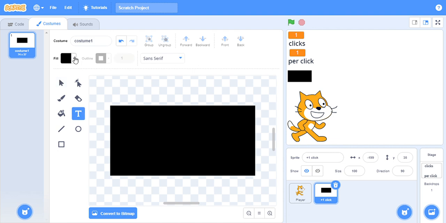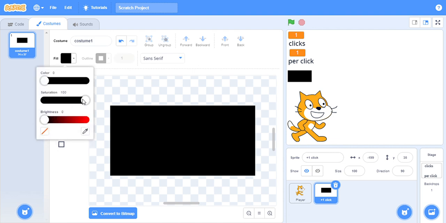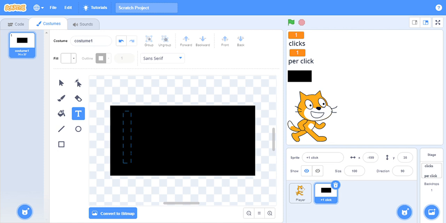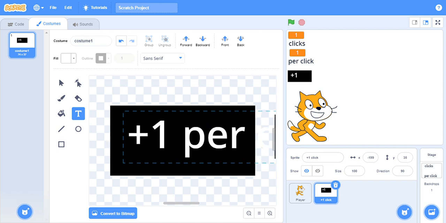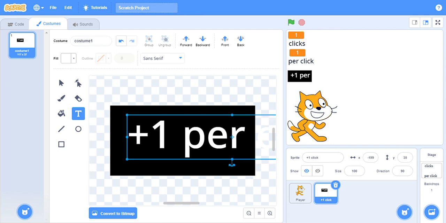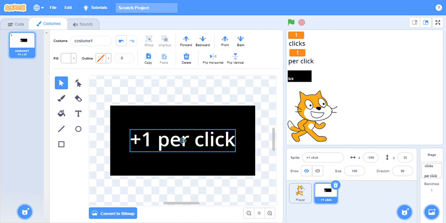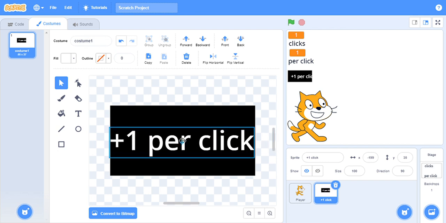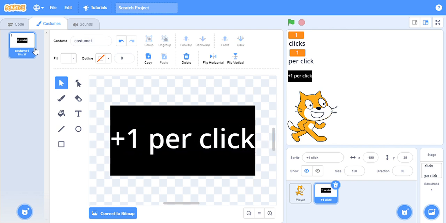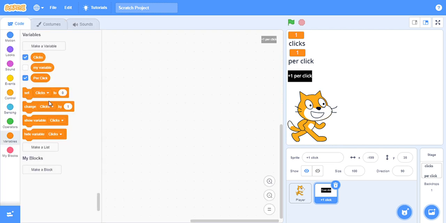Now let's put a text. Make sure it's white because this is plain black. Okay. +1 per click. Okay, let's just shrink this down. There. Now, let's go to code.